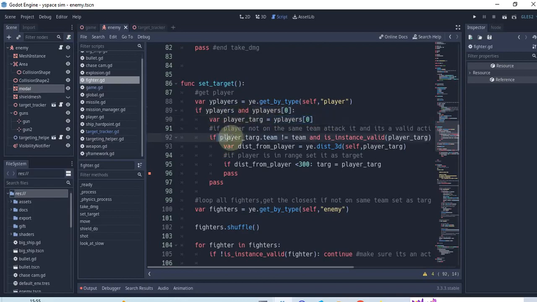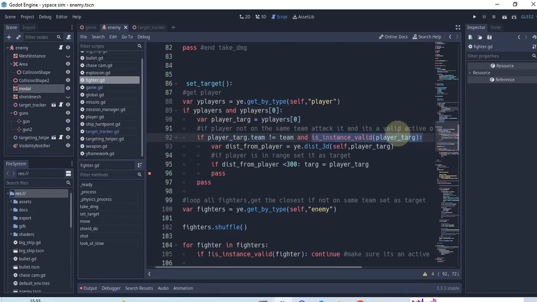We check if the player's team does not equal our team, meaning he's an enemy, and we also make sure it's a valid target. In case the player was destroyed, the ship removed, or whatever, we must check it's a valid instance. So if it's not on the same team and it's a valid instance, check the distance between the player.